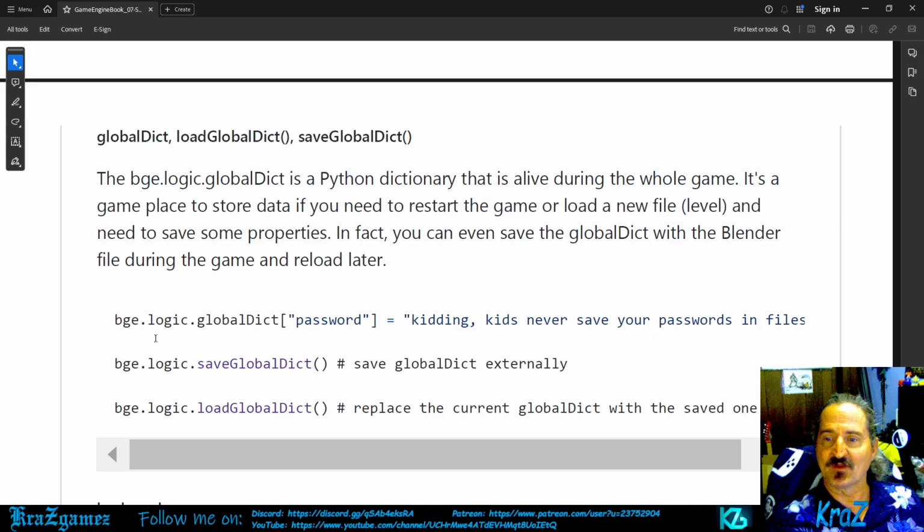So you've got bge.logic.globalDict['password'] equals 'kidding'. Kids, never save your passwords in files. Just kidding, never save your password in files. That's what they put as their password. bge.logic.saveGlobalDict(), which is save global dictionary externally, so you're saving it somewhere else. bge.logic.loadGlobalDict() will replace the current global dictionary with the saved one.